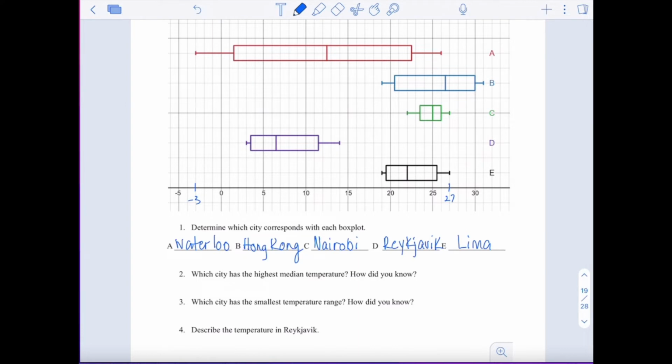So median refers now to Q2. So we know that Q2 is going to be the line that's right in the middle of all of our box plots. So if I take a look at all of these, I can see that the highest median temperature belongs to Hong Kong.